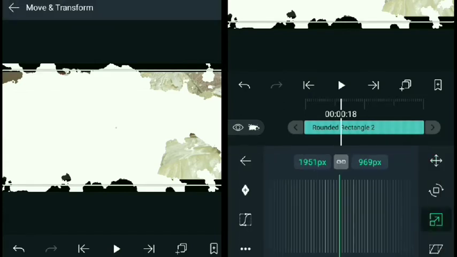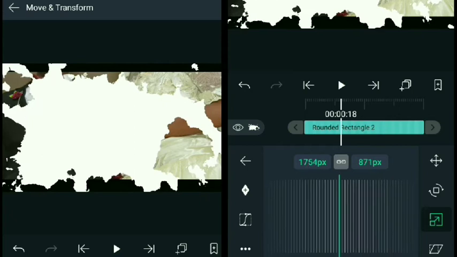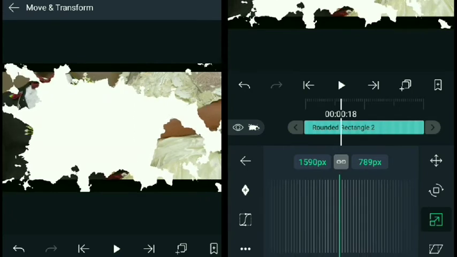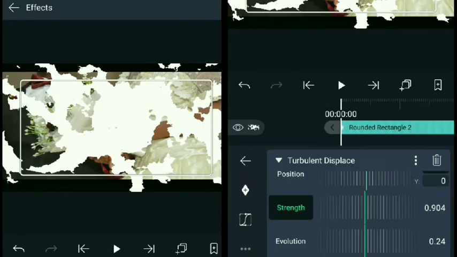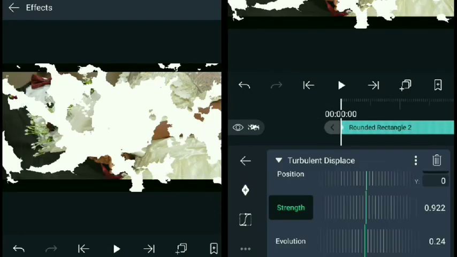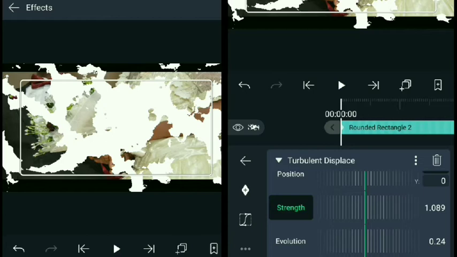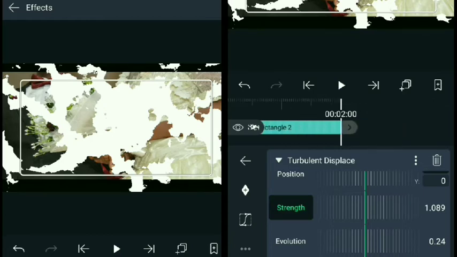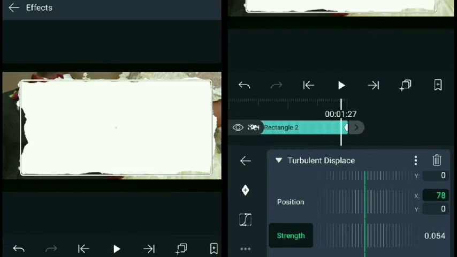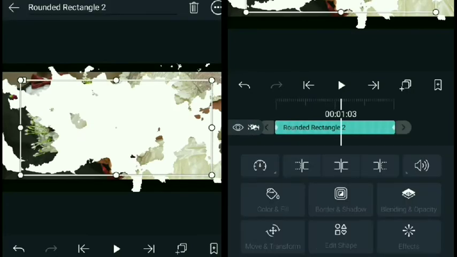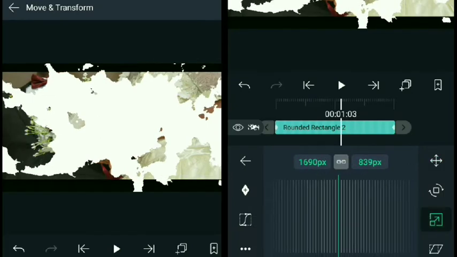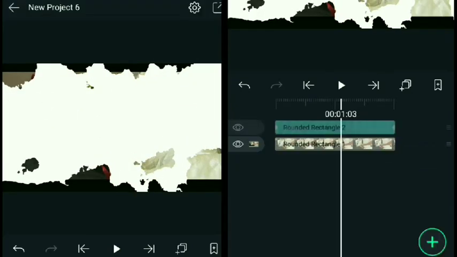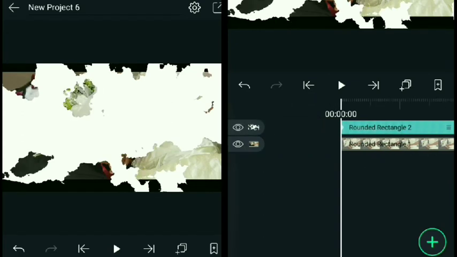So you can go to the move transform and increase the size of the shape, now displaced, to whatever fits you, what you like. Now go to the strength and increase the strength of the turbulent displace to like 1.00089. Add a keyframe, go to the end of where it's going to end, and you can change the strength to something else. Go to move and transform and make it fit your picture, which is now going to be the background.